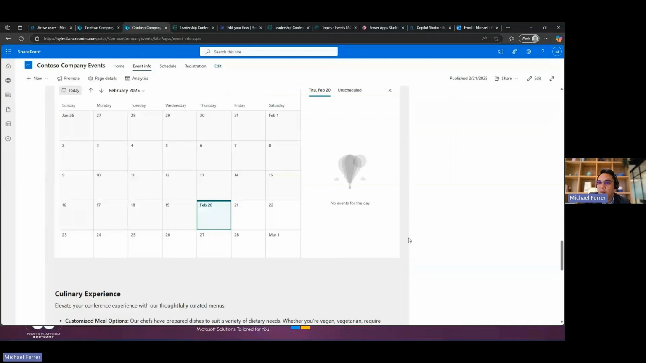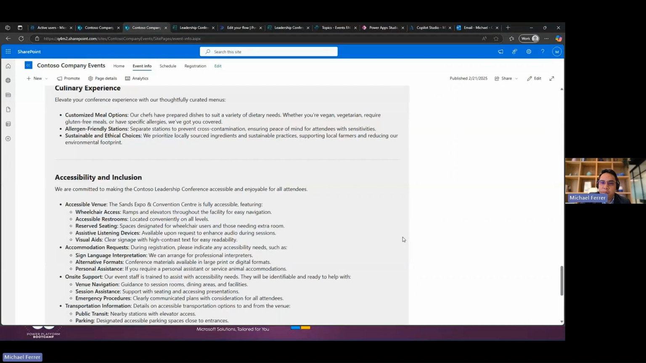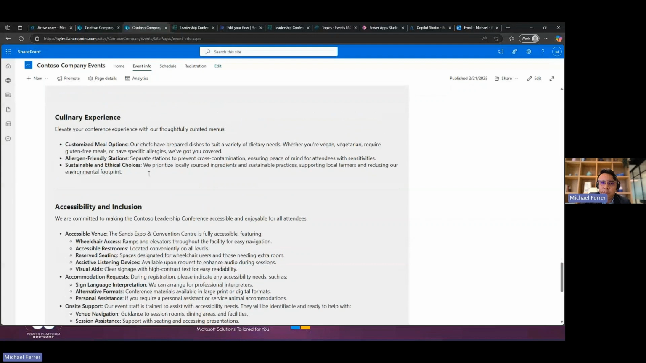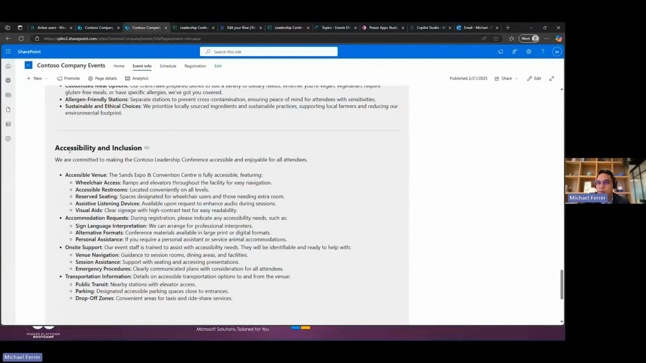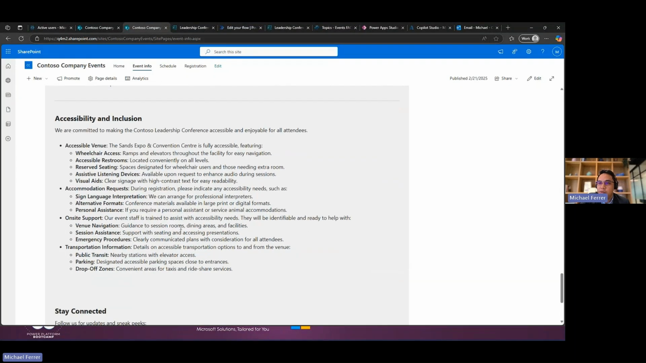and some information about dietary restrictions. Say food will be served for this event, and there is some accessibility and inclusion information. For example, is the venue wheelchair accessible? Would there be sign language interpretation for those who have challenges in that, and some transportation as well?